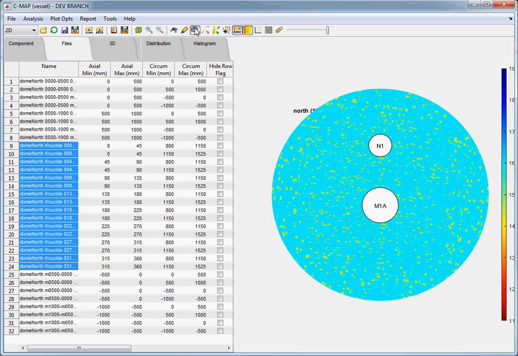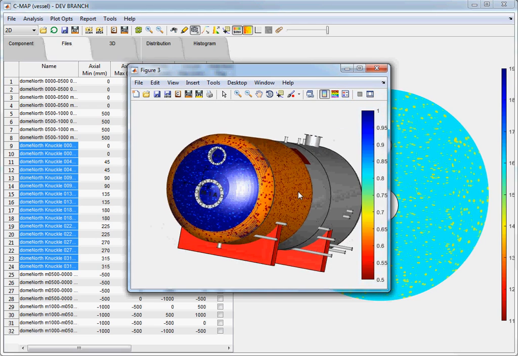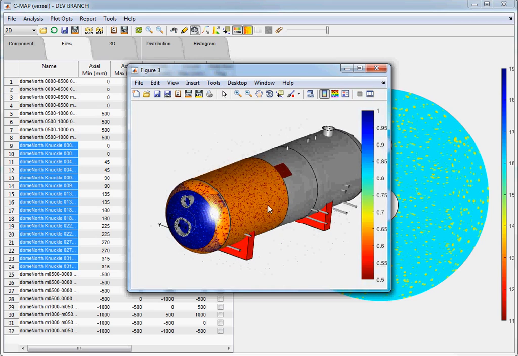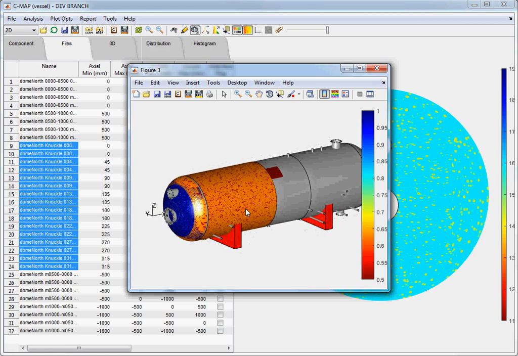If we then have a look at our corrosion data in 3D, that will pop up in a minute. And we can see here that we have a corrosion map of the strake and the dome. This is normalized between 0.5 and 1 because quite often the domes and the knuckles have different nominals, so the data is presented slightly differently.